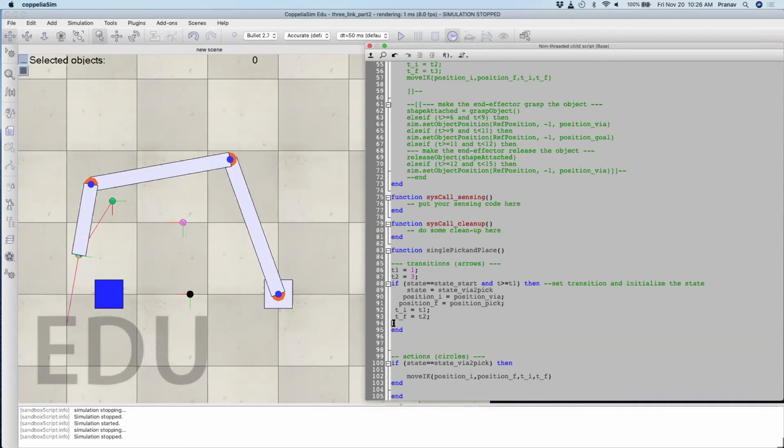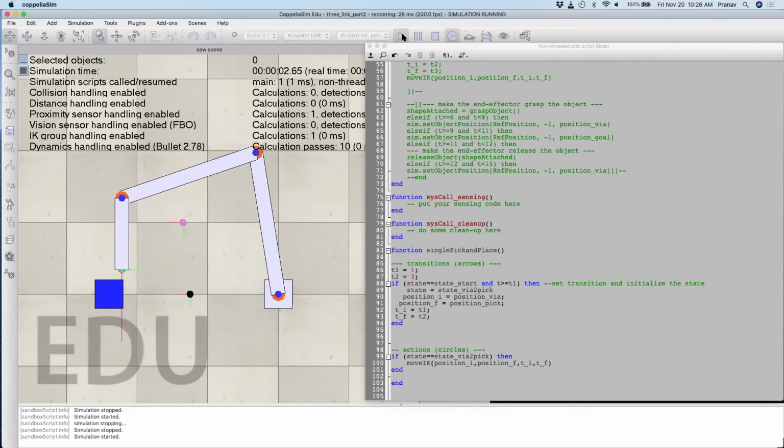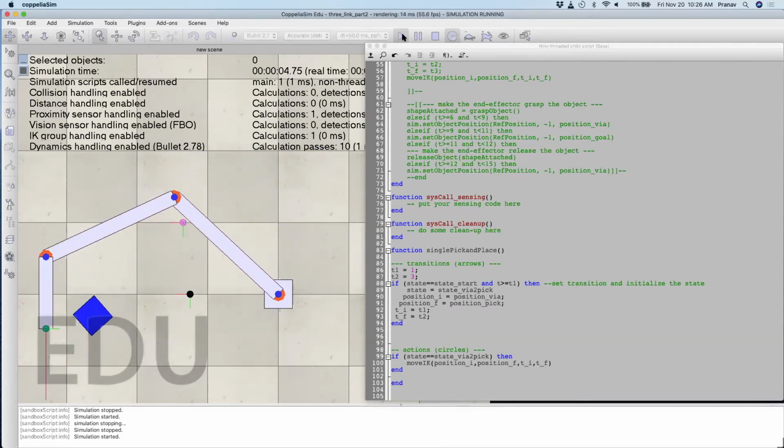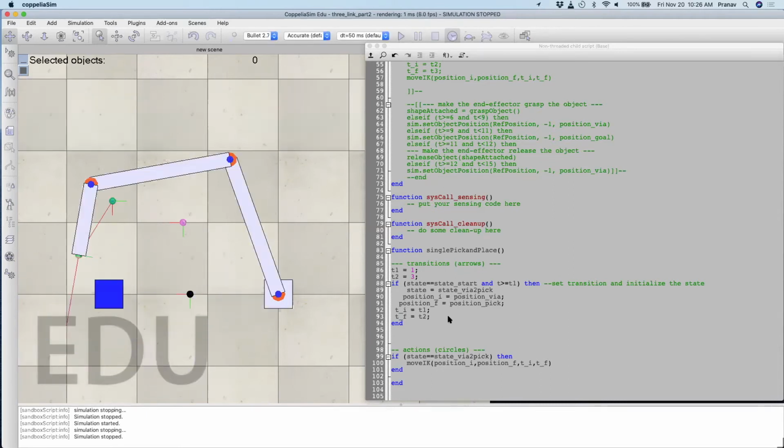Okay, so I believe this code will work now because I initialized the parameters and made the box move in that state. Let's run this and see what happens. So it picks the box. No, well, it doesn't pick the box, but it just keeps going, because I did not tell it to stop. That's the whole point of having a stop state. You want the FSM to tell it if you've done something, you want to stop or you want to transition to the next condition.